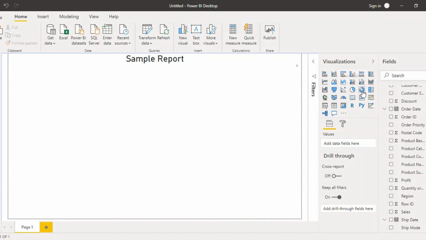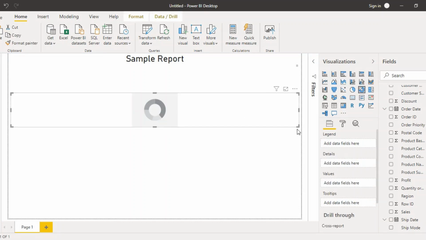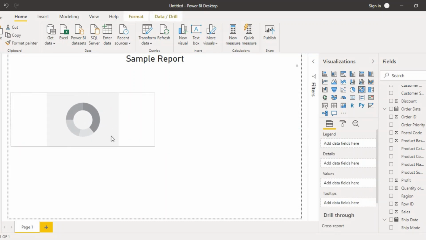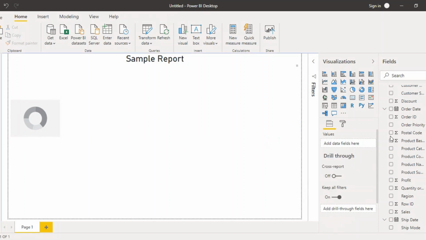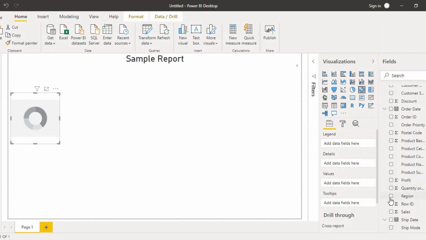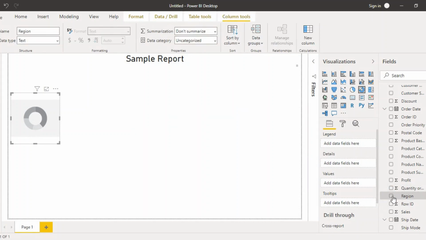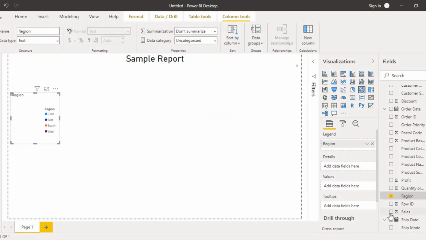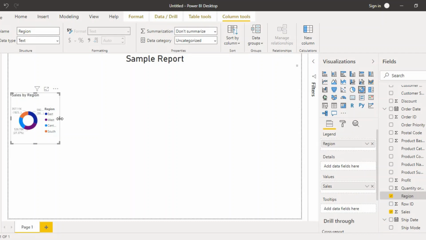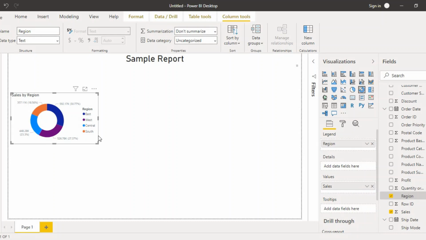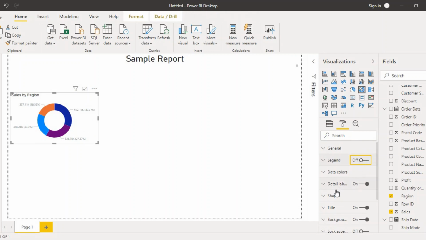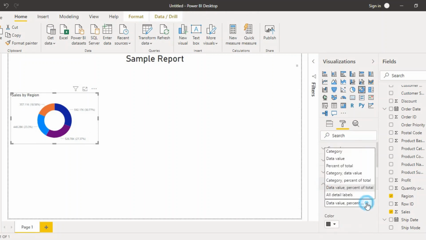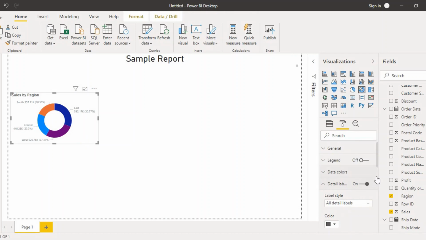First of all, for that we can just create a donut chart like this. We can resize it, and then we need to drag in the region field over here. Make sure that your donut chart is selected, and then you can drag your region field, and the first thing that I am going to add is sales. So region and sales. This is the donut chart of region wise sales. This is looking good, but I'm going to change something. I'm going to turn the legend off, and in the detail labels, I'm going to select all detail labels. The color is good.